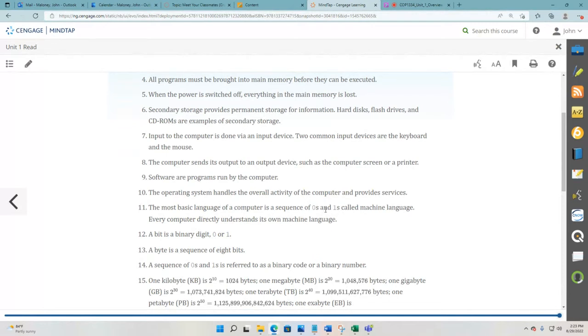But the computer itself, on the basic layer, which is layer 1, the physical layer, is all a bunch of zeros and ones. Okay, machine language. Every computer directly understands its own machine language. So the computer understands zeros and ones. A bit is a binary digit, and again, it's either 0 or 1, but the smallest amount of information you can store would be in a byte. And a byte, B-Y-T-E, is a sequence of 8 bits.